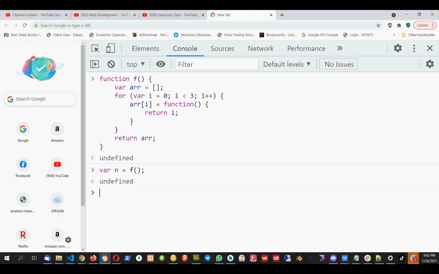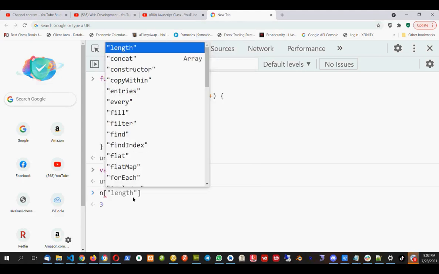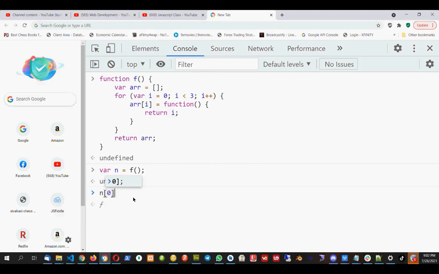If I say n of 1, what will be the value displayed? 1. Okay, let's see now. If I say n of 0, since everything is a function, I have to invoke it to see the value. So you will see it is coming 3.